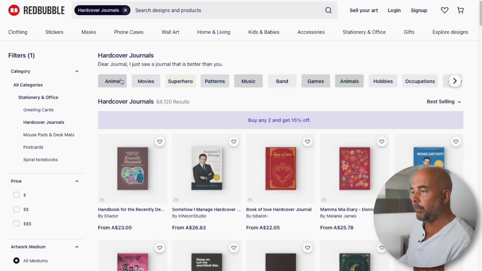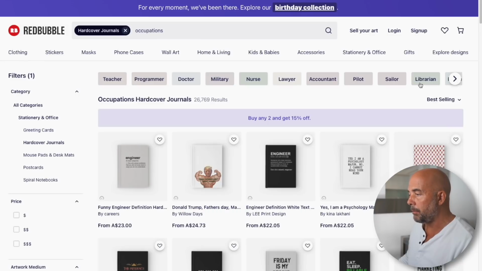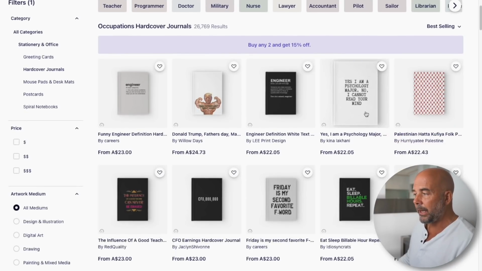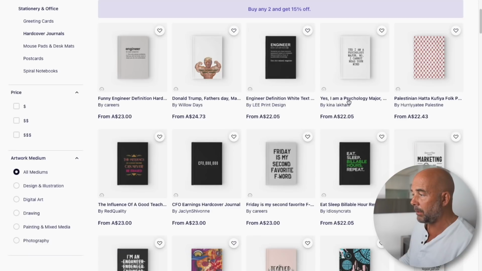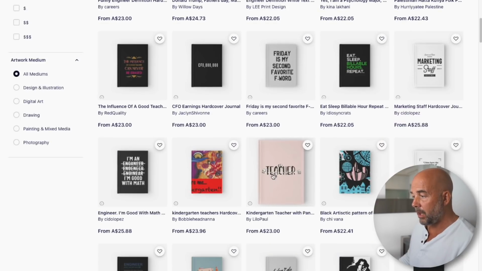Now, what's powerful about this is this menu at the top here, because we can narrow our search down even further and really dig into those niche ideas. So, for example, we'll click on occupations. We're still on best selling and we can scroll down. Now, straight away, I'm seeing that engineer notebooks are selling well. Psychology looks good. Marketing staff.